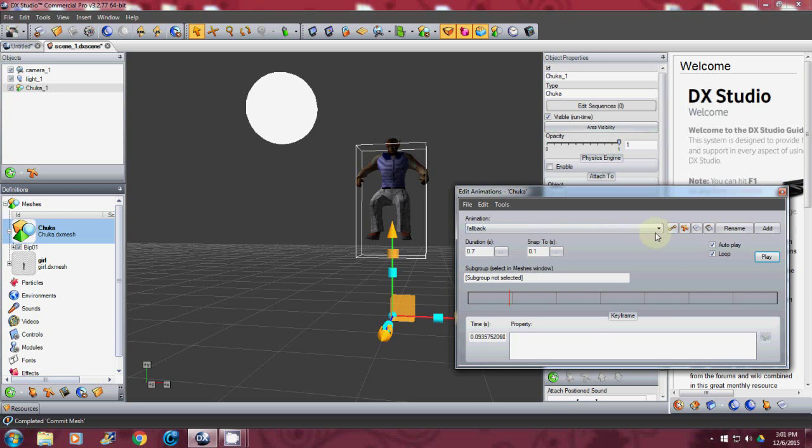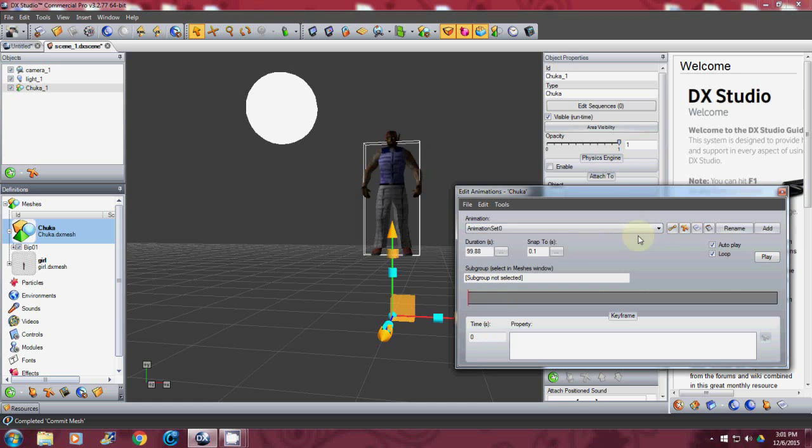And then once you get everything, animation set zero, once you get all of them split up, whatever you want to do, then you can go in, select that and delete it so you don't have an extremely big file. I think that should explain it to you guys.